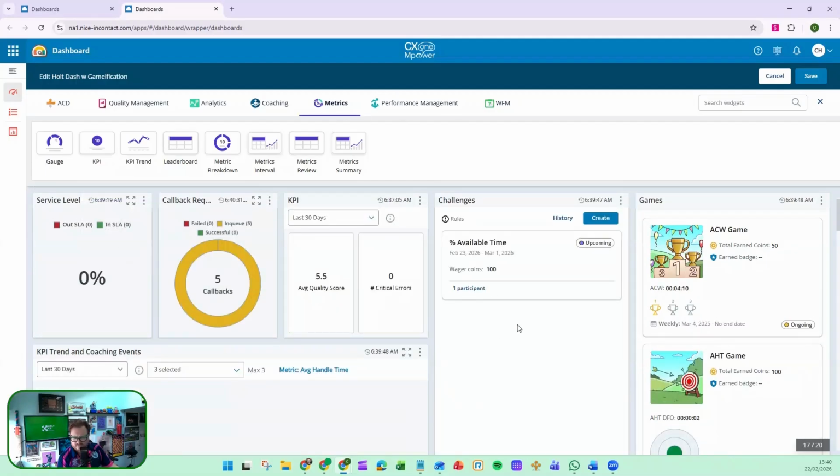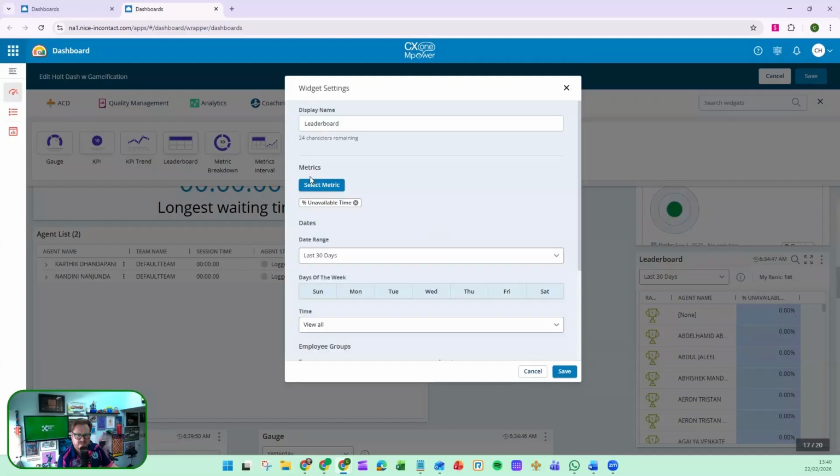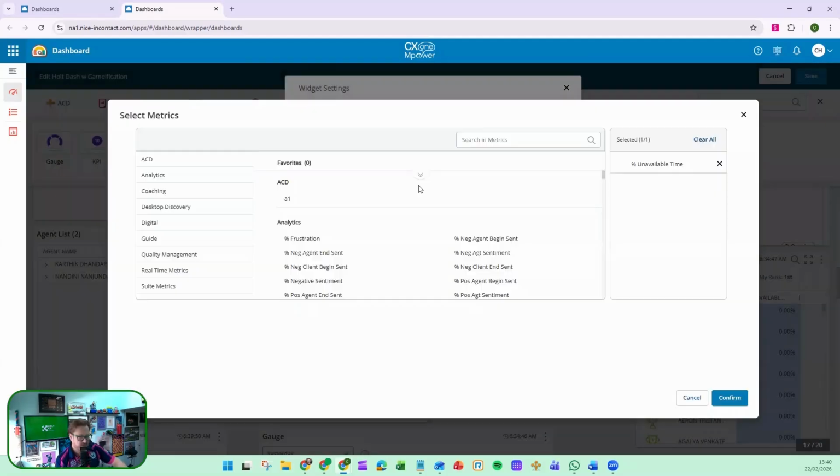You also have leaderboard. I think I've got one of these down here. Yep. So leaderboard by unavailable time. So we can apply some filters. We can see my ranking. We can go into that. And again, you're selecting a metric and it's a single metric.